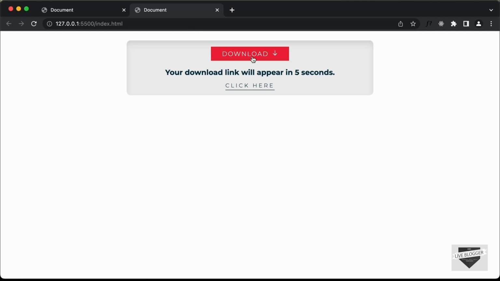So when we click on this download button, we will add a class to this button, and we'll just name it active. So when we have the active class inside the download button, we need to add the animation for this icon.